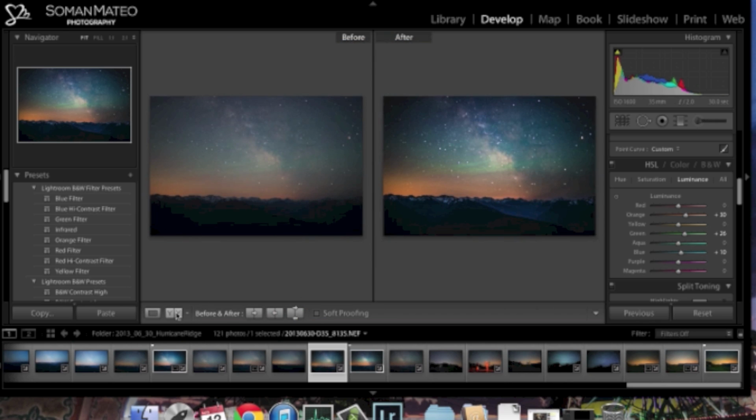I hope this was informative, and I wish all of you the very best to try out these techniques with your photographs. Go ahead and have fun shooting the stars at night and coming back and having fun on Lightroom to make your images pop.